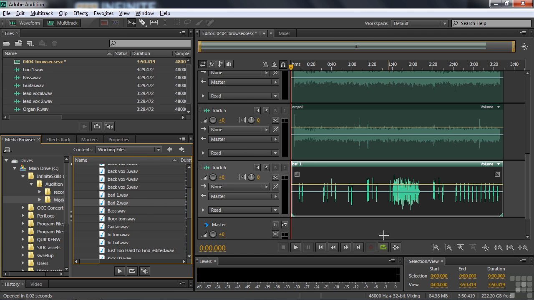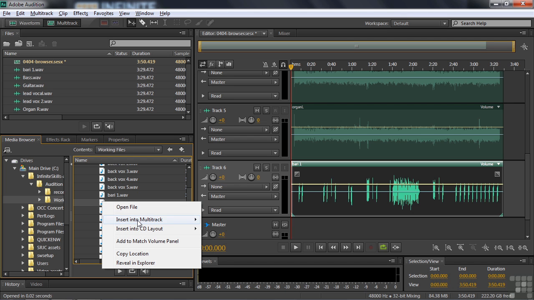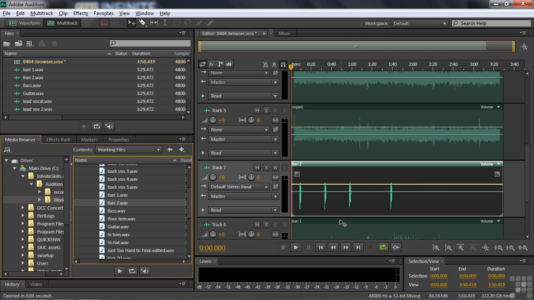Let's say I want to add the second one now. Now here, there's no open track. But remember, if you've got the current time indicator at the beginning, and even if you have a track selected, it'll make its own track. It won't cover up something, it won't replace something in the multi-track session. So I right-click, insert in the multi-track browser, and it adds a track, track number 7, and puts it there.